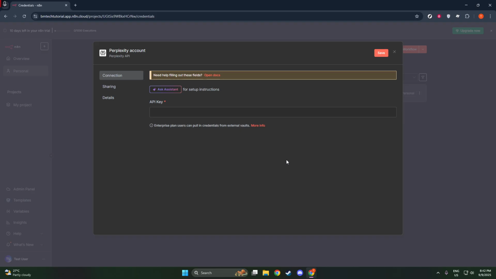Once you have your API key ready, simply input it into the designated field when prompted during the credential creation process in N8N. Double-check to ensure there are no typos. This is a common hurdle that can easily be avoided with a bit of extra care. After you have entered and confirmed your API key, save the credential. And there you have it. With these steps completed, you now have a Perplexity credential set up in N8N.